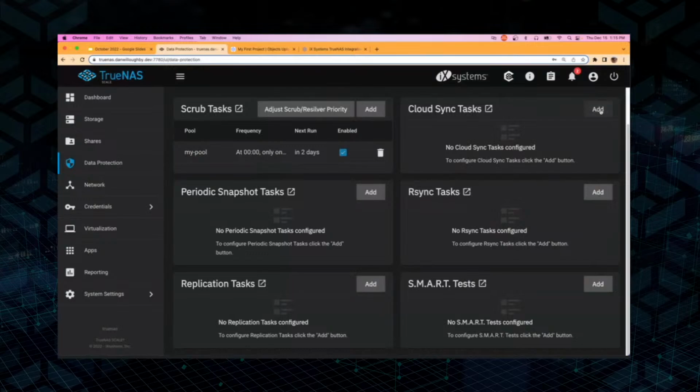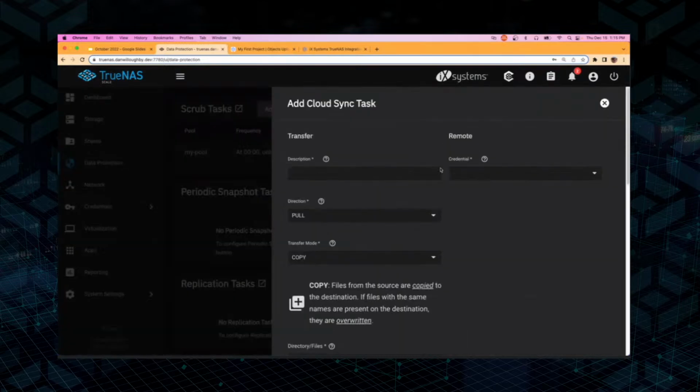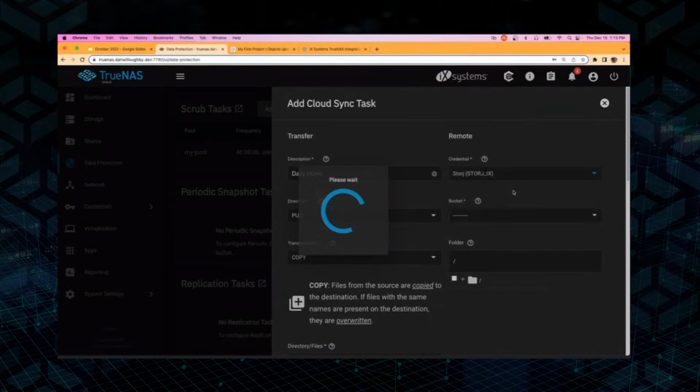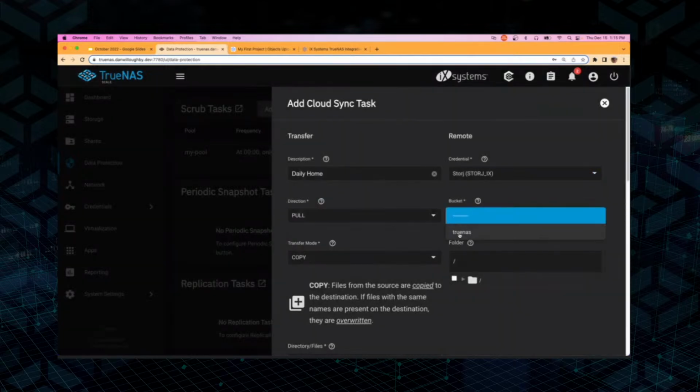Okay, so I think now we're ready to go ahead and add this Cloud Sync task. I'll hit that add button, top right-hand side. And we'll give this a name and I'm going to just back up my home directory every day. And I'll select that Storj credential and then that bucket that I just created.